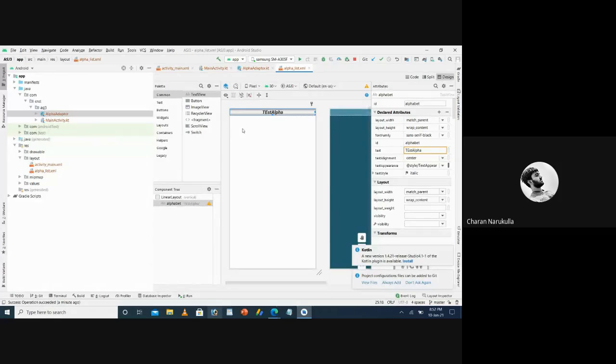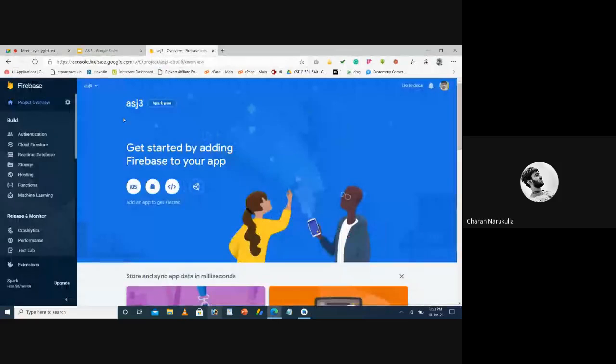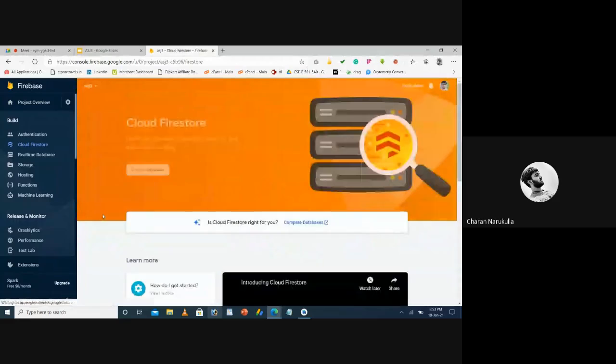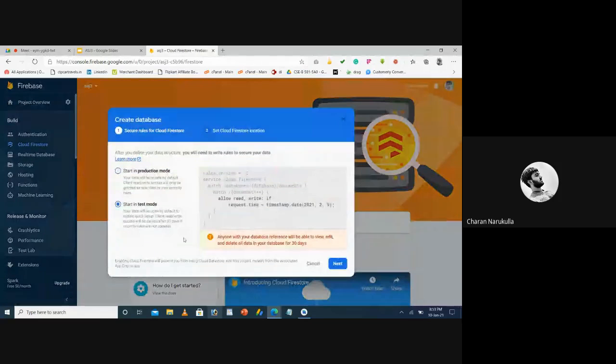Now let us make something interesting. Let us fetch our data from cloud. So for that, we already created our project here. Now navigate to Cloud Firestore. As we are doing this for the first time for our project, we need to set this up. So for that, click on Create Database and then start it in test mode.